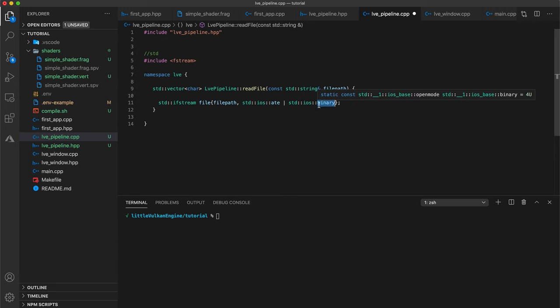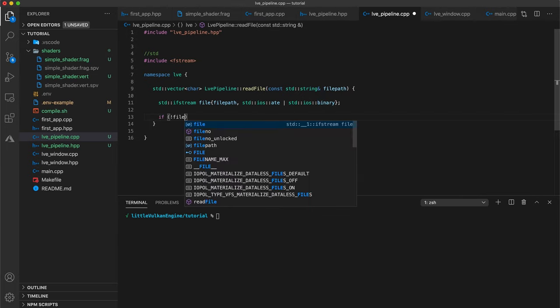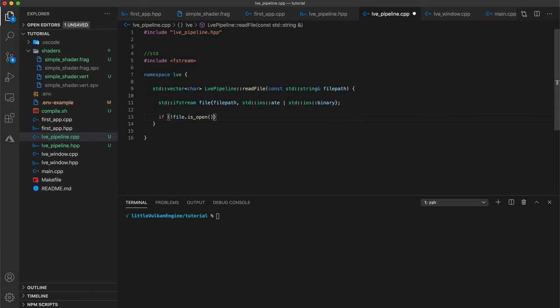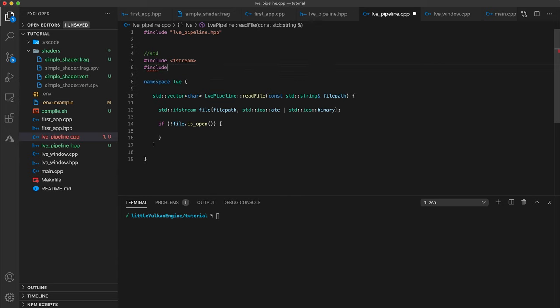Next, let's check that the file was successfully opened. So if not file.is_open, then in this case, if we failed to open the file, we'll just throw an error. Include stdexcept, and then throw a runtime error. Failed to open file plus file path. If you're getting this error, it's most likely because your file path is incorrect, or you don't have permissions to open that file. So now we need the size of the file.